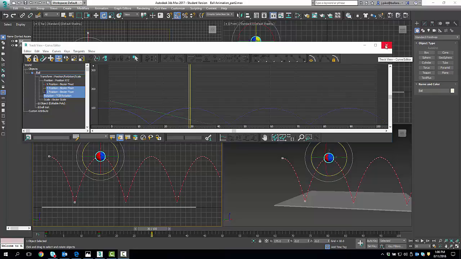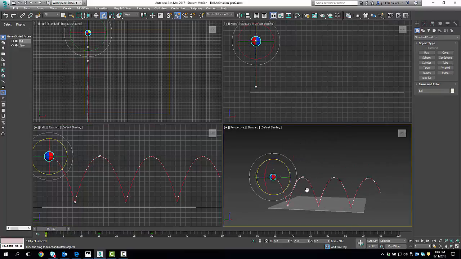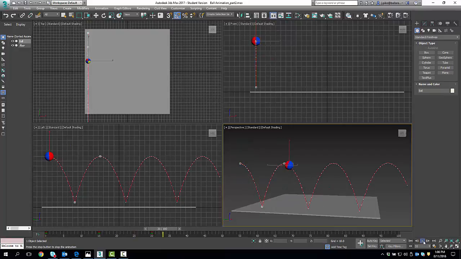I'll just click him off for a second. Let's grab the slider and see what happens. In fact, let's just put it there and see if it all works. Play. Fantastic, and it's repeating. Now we're going to add the squash.